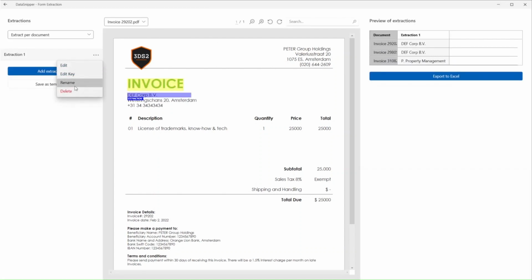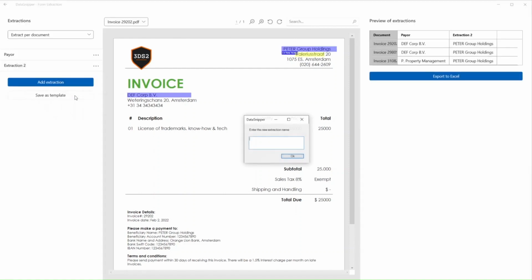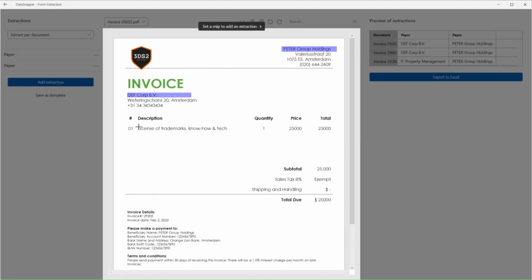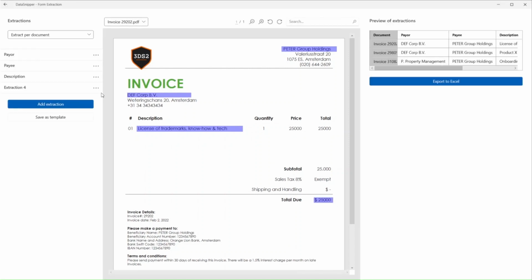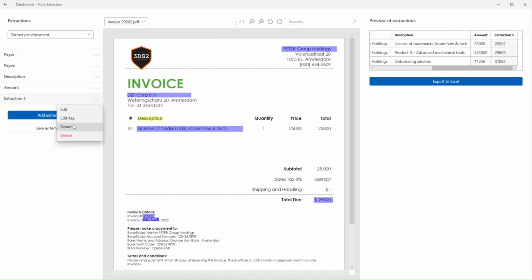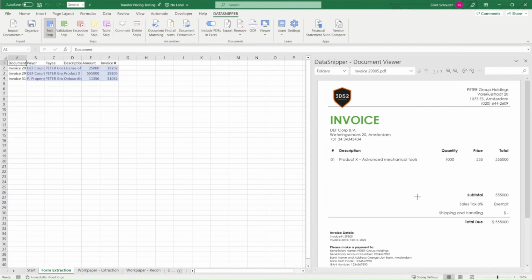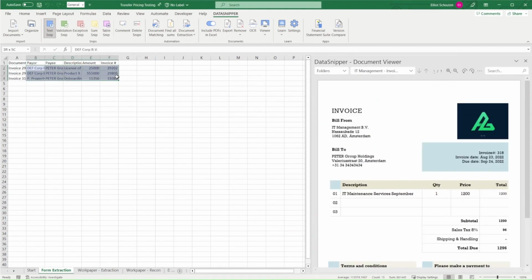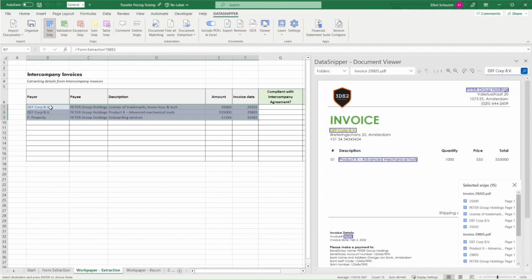We then rename the data elements to make sure that it's clear what we're extracting, which will also enable us to templatize it afterwards, and therefore no longer requiring us to create this setup every single time. We then click on Export to Excel, as this will enable us to directly extract the SNPs into a new tab called Form Extraction. We can copy these SNPs into our work paper, which will allow us to very easily and efficiently analyze each of the individual transactions.